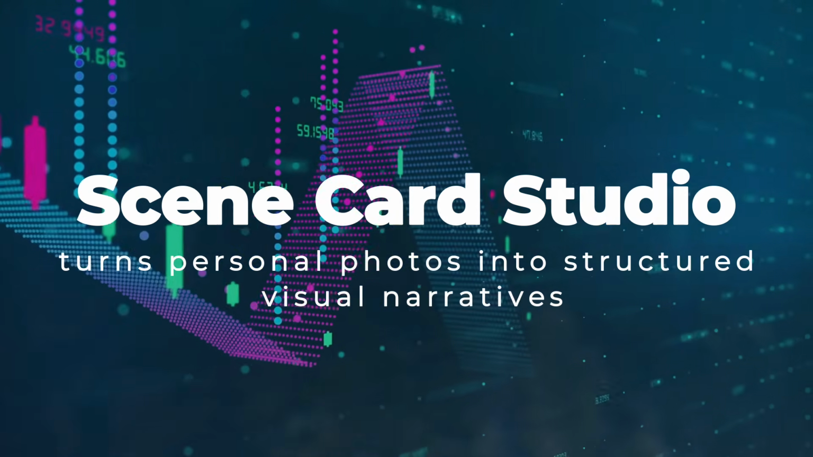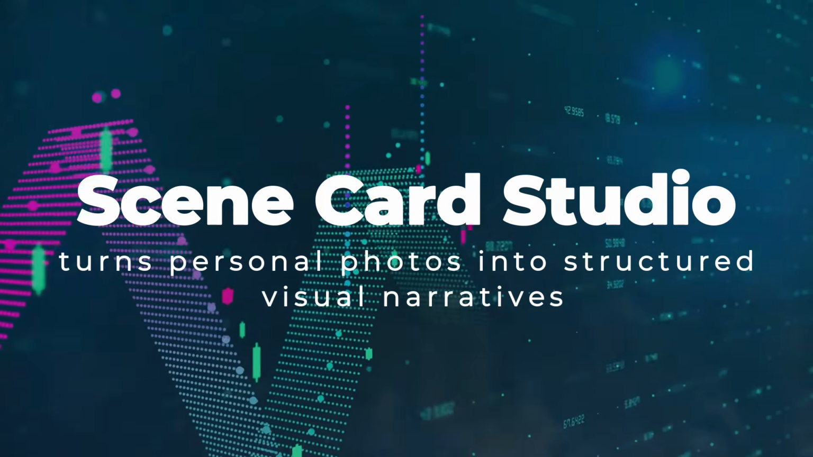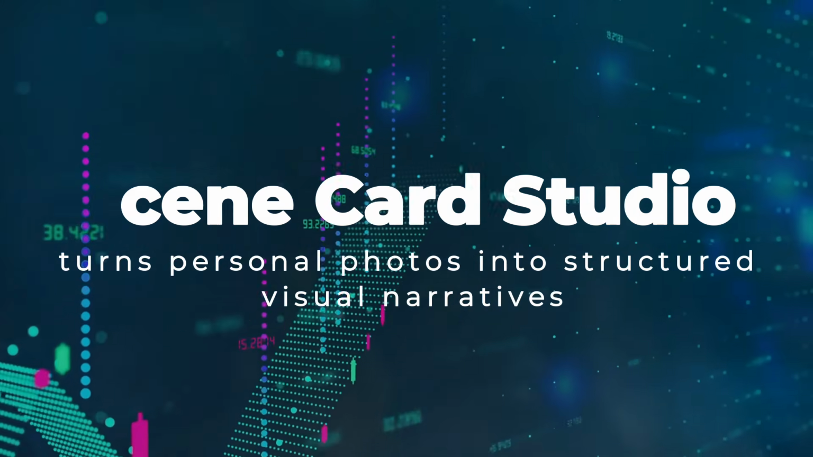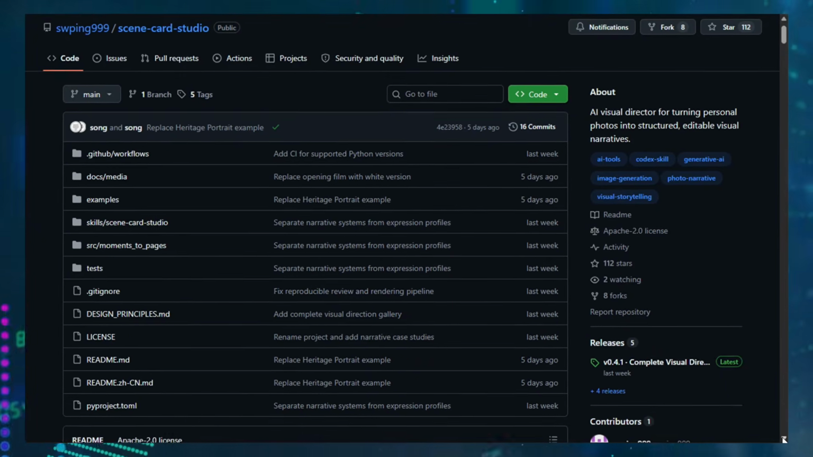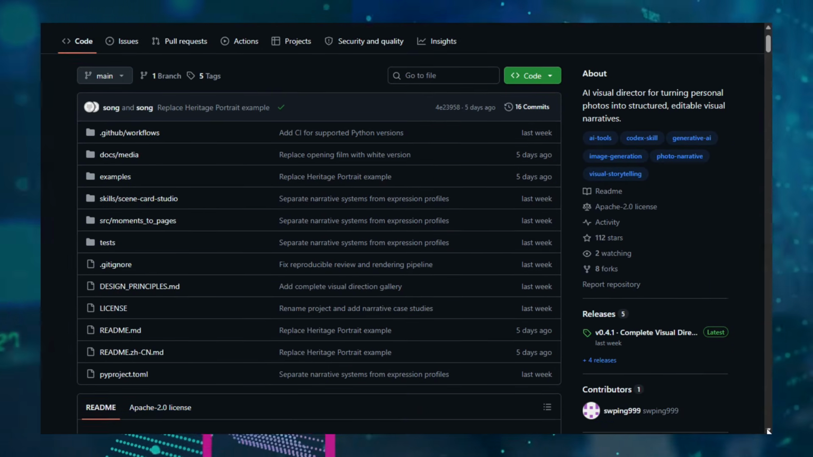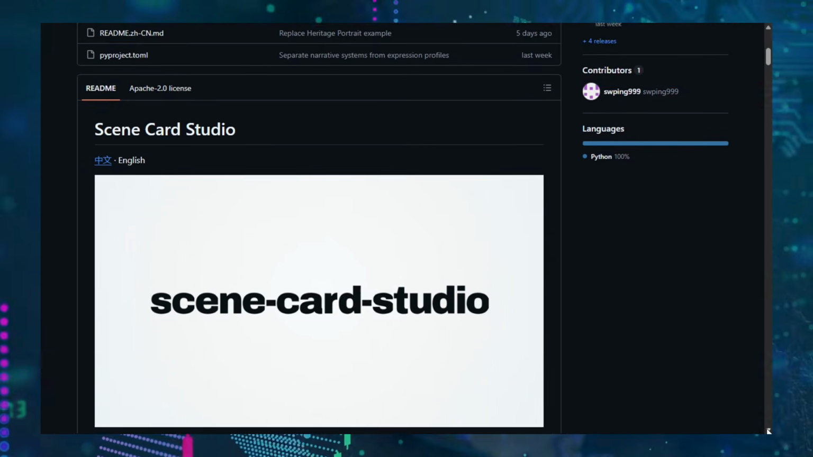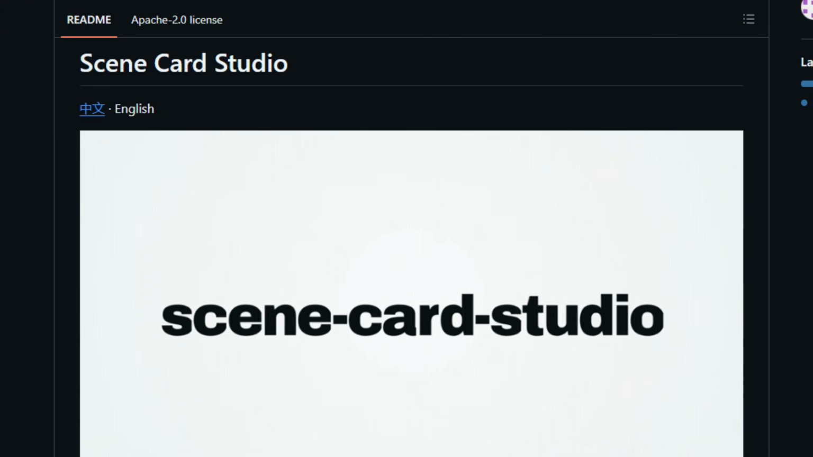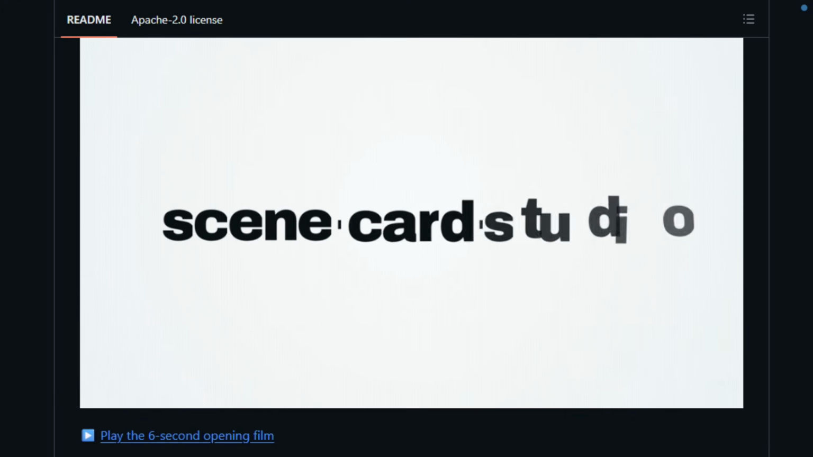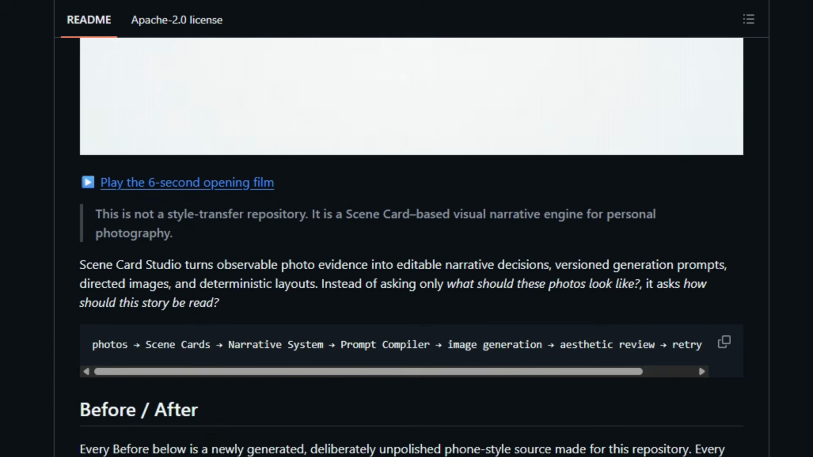Project number 13, Scene Card Studio, turns personal photos into structured visual narratives. Scene Card Studio is a Python command line tool that turns personal photos into editable narrative decisions instead of applying a simple style filter. It separates what a photo shows from how it should be interpreted, recording observations, tentative themes, and story roles as editable scene cards.